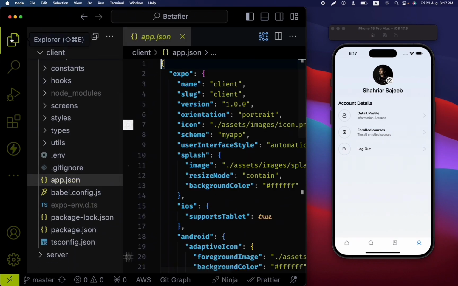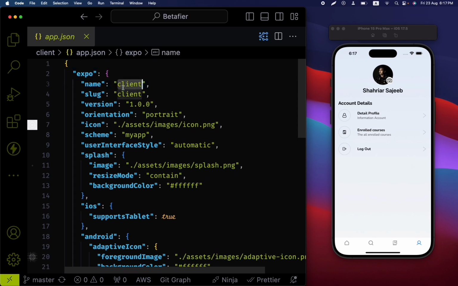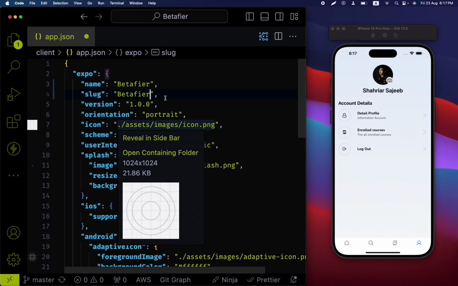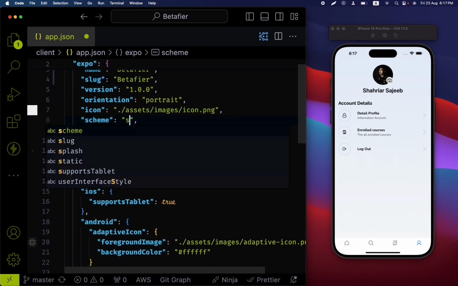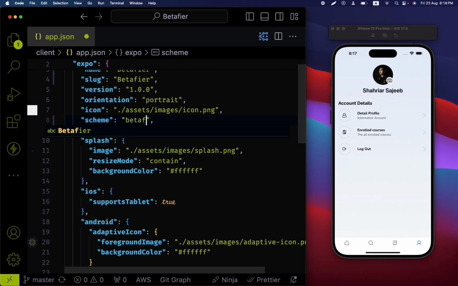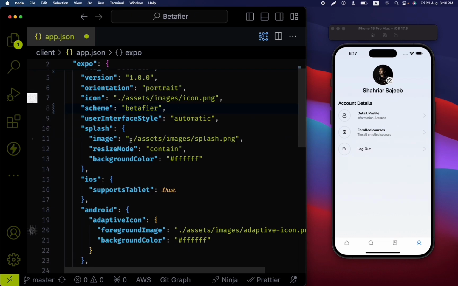We have to modify a few things right now. First of all, our app name. We want to give our app name as Betafire, so just write the correct name. Slug will be similar, and orientation is perfect. For scheme, here we can say Betafire, something like a unique identity for your app.